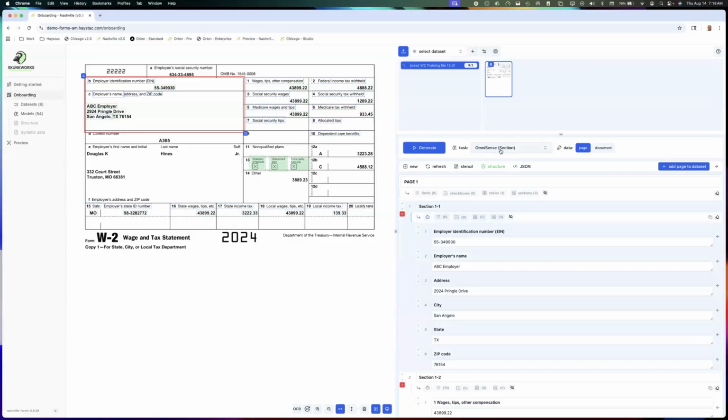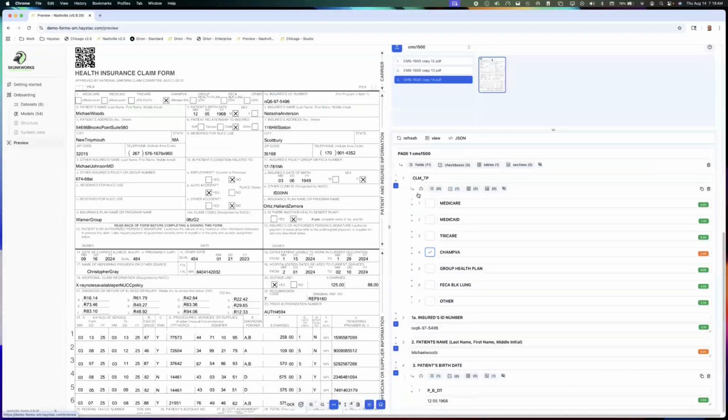So my goal is to make the labeling experience point and click. I can probably do this in 20 minutes. We did this for a CMS 1500.